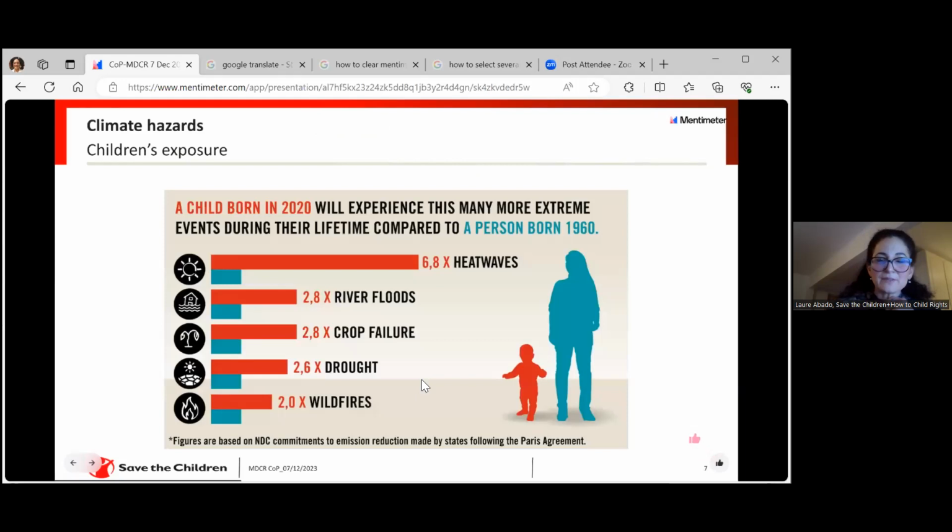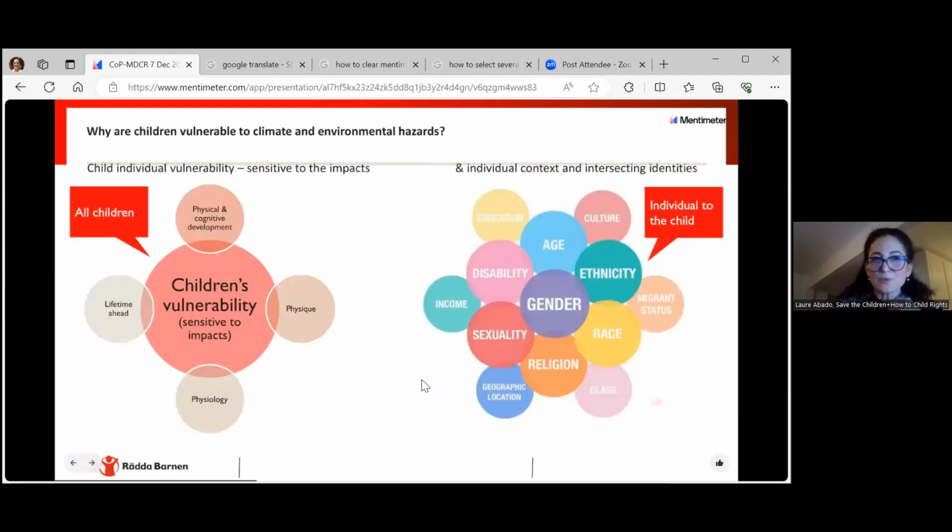I will go a bit more in detail about the impacts. So what is children's vulnerability? Why are children more vulnerable? There are some vulnerabilities that usually apply to all children because they are children, because of their physique, their physiology. In addition to that, you will see individual context and intersecting identities. A child in front of a flooding, for example: a 1-year-old child in a flooding is much more vulnerable than an adult, right? It depends on the age of the child, but also on gender, on disability, and on other aspects that affect the geographic location. Are they in a city, in an urban setting, or a rural setting, etc.? All these aspects contribute to an individual assessment of a child's vulnerability.